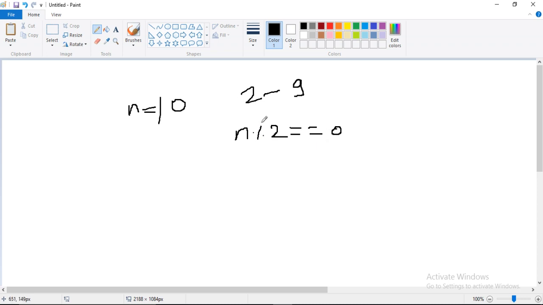So 10 mod 2: yes, you can divide 10 by 2 and you get the remainder 0. In the first step only you got the answer, so no need to check further. So right here, use the break keyword. What is the meaning of the break keyword? When we use the break keyword in a program, it will jump out of the loop. So no need to check further.